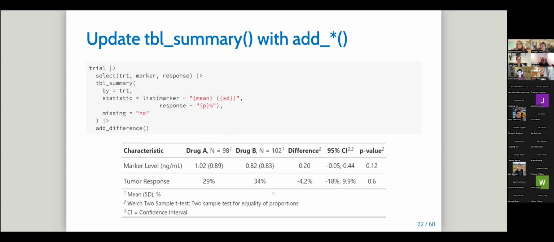And so this is what we've seen before, where our columns for our 2 treatment groups are being summarized. Only in this case, I've asked specifically for the mean and standard deviation for my marker variable and just for the percentage for my response variable. And now I'm going to use the function add difference. What that does automatically is it computes the difference between the means and then also the difference between the percentages, with a 95% confidence interval and a p-value for the test of the difference between 2 groups.